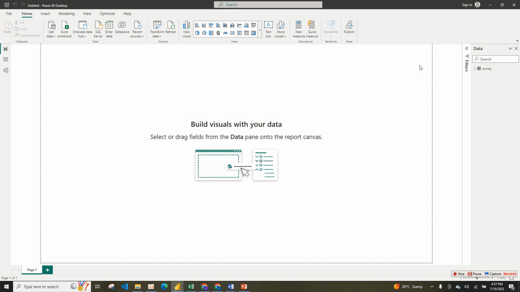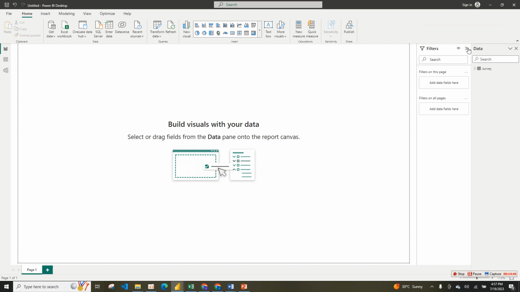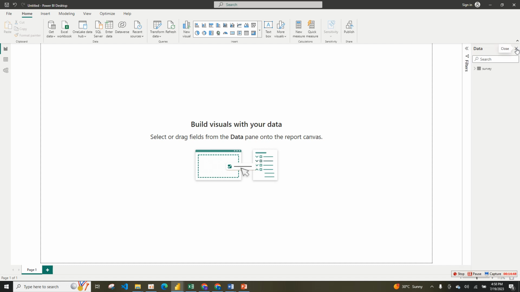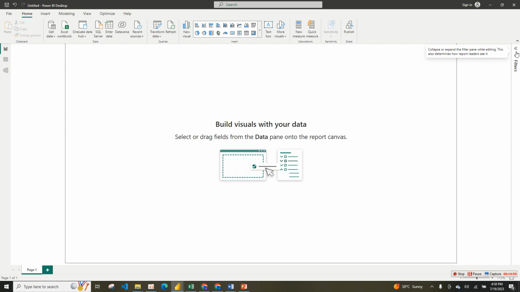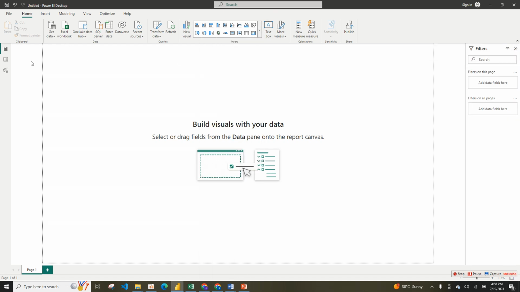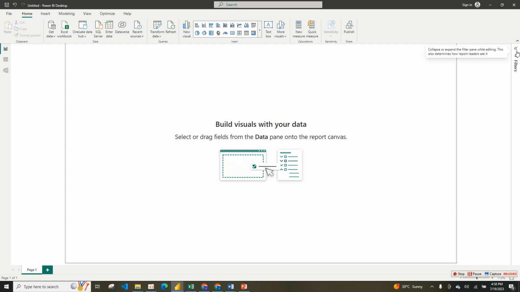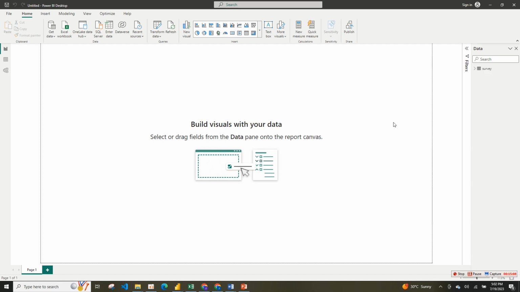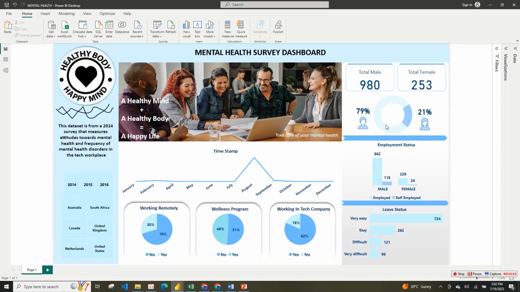So now it's time for us to start some analysis. So I'm in my report view. I think Power BI has given us a new. Okay, hold on. So now our data has been loaded. So now we start our analysis. So let's check through what we want to do.